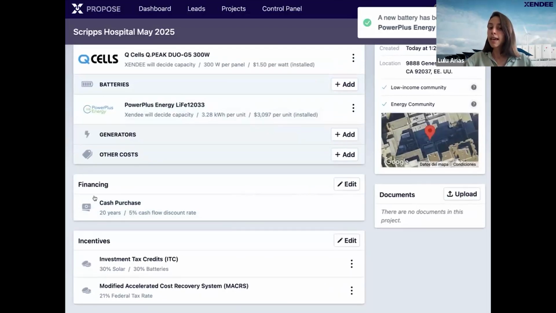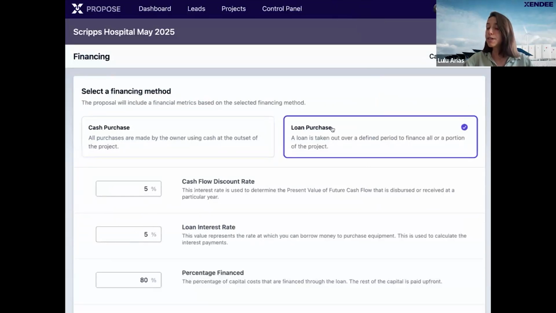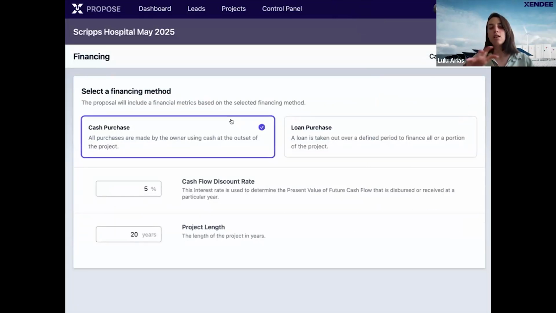Up next is the financing method. In this case, we only have cash purchase and loan purchase, but as you will see, once we get into design, there's more options, including amortized cost there. For now, this is like a quick feasibility study, so cash purchase will do.